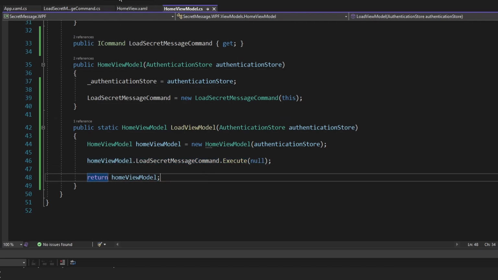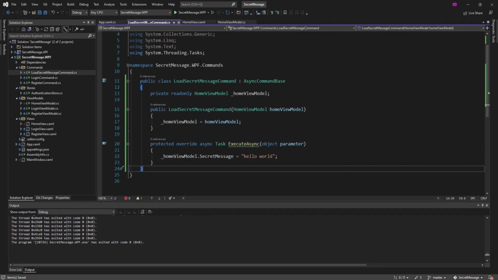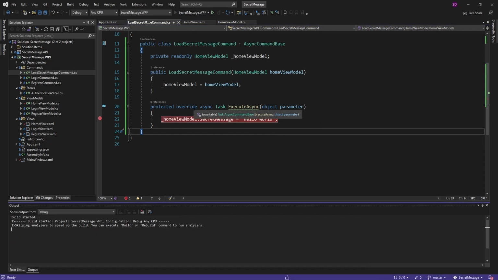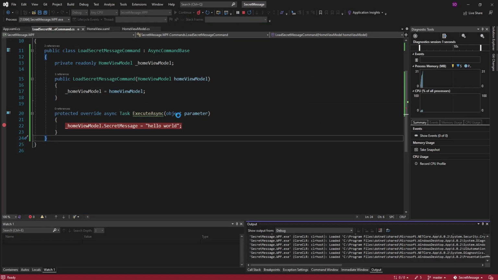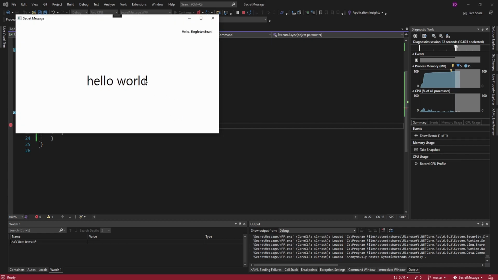So now if we run this, we should still see the secret message on the UI, except we're going through this load secret message command. So let's put a breakpoint there to verify that this command gets executed. So let me log in. Here we go. We execute the command and we update the UI as we see here.